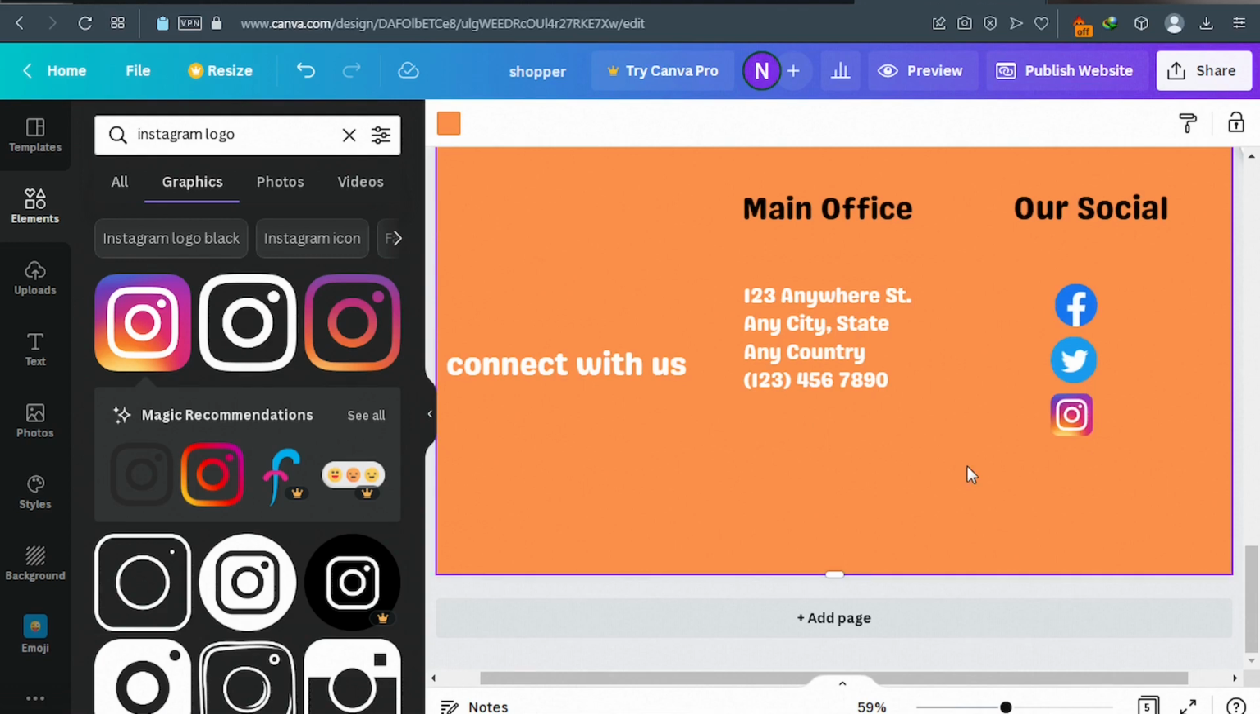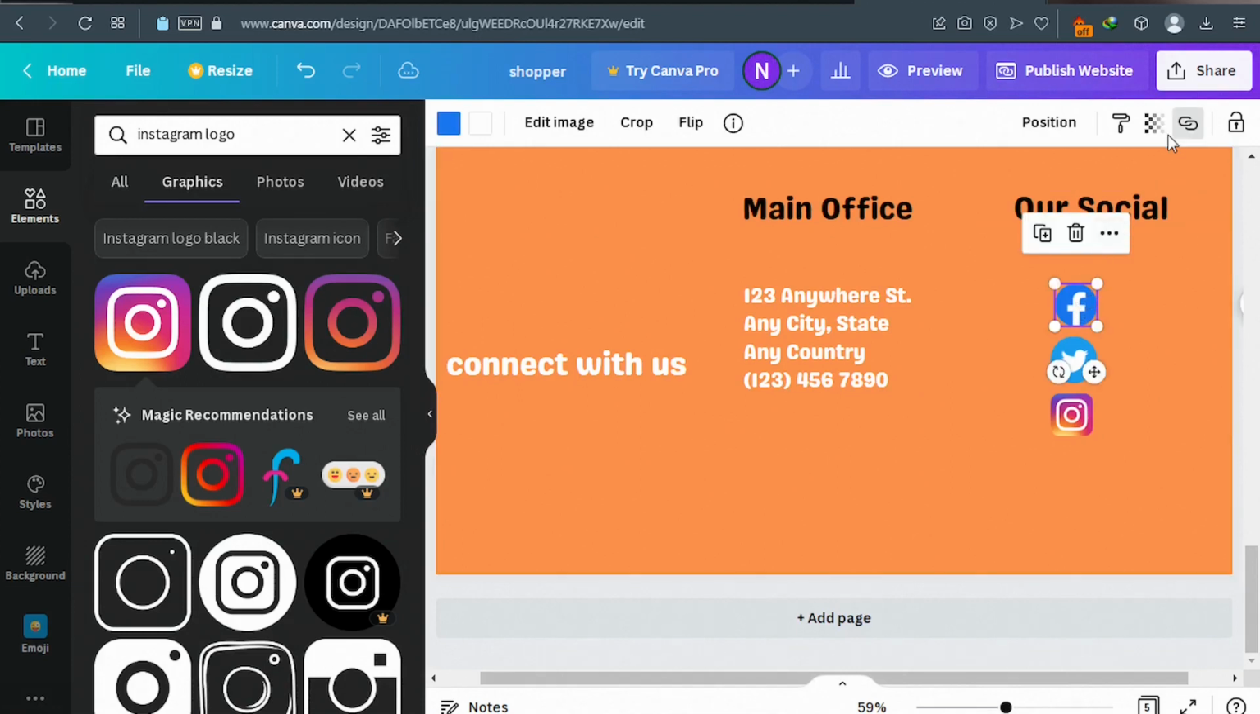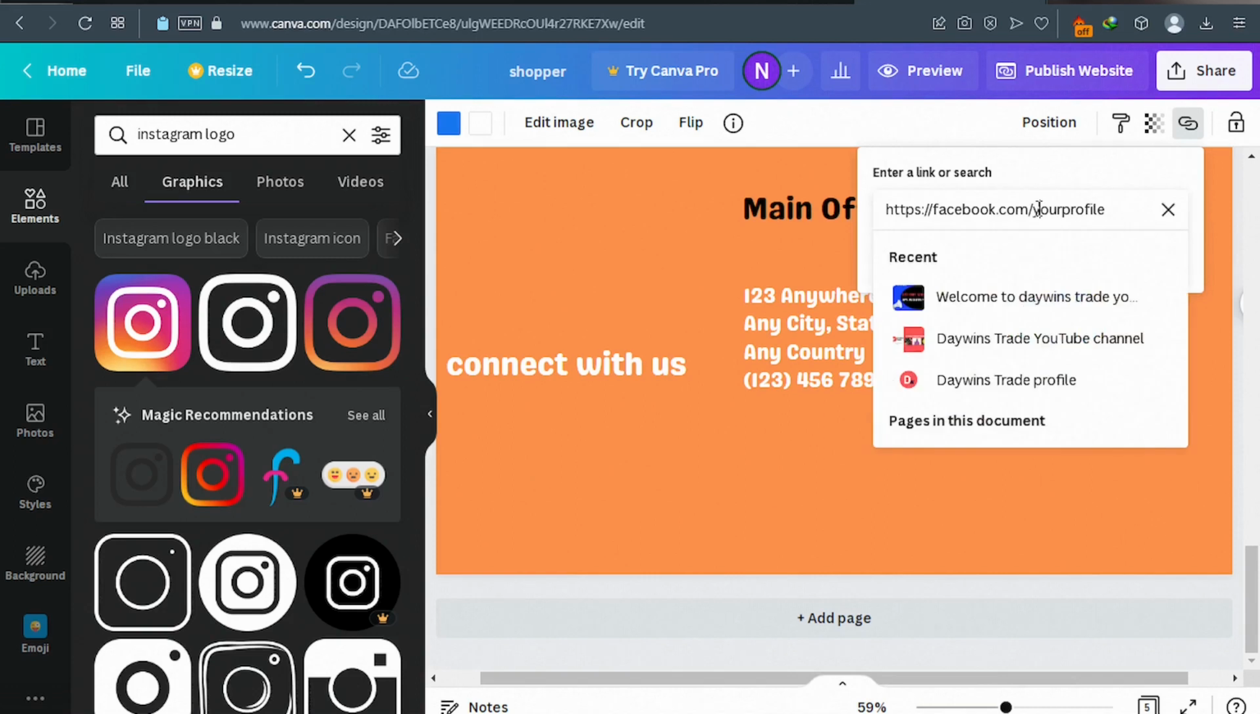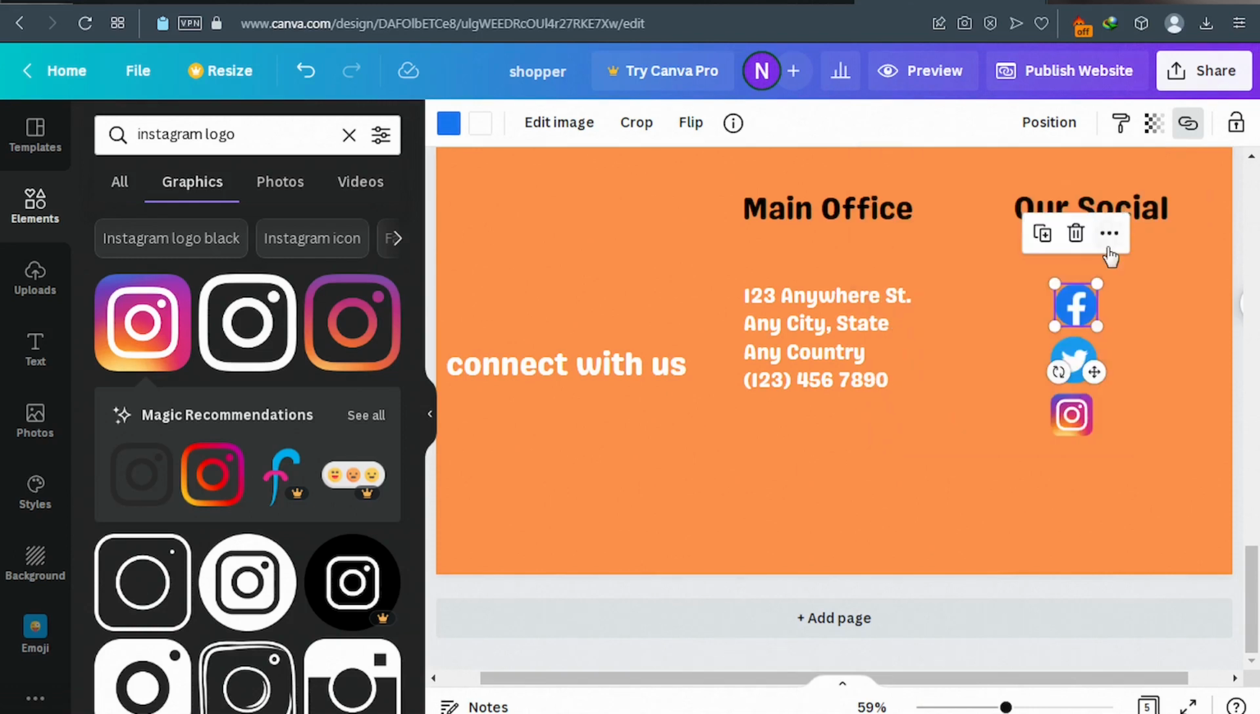So to link your social network, click on your icon and then on top you can see this link thing. Click on it. After clicking on it, you will be asked to enter your link. Go ahead and enter your Facebook profile link there, here. Okay. After that, hit enter or done. So enter. After that, go ahead and do the same thing to the rest of them.